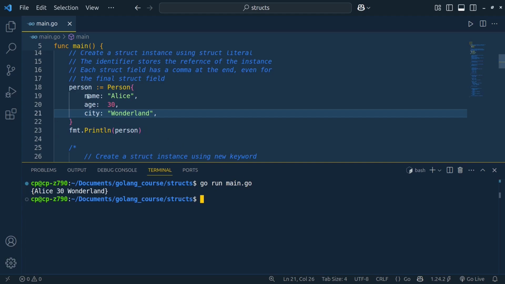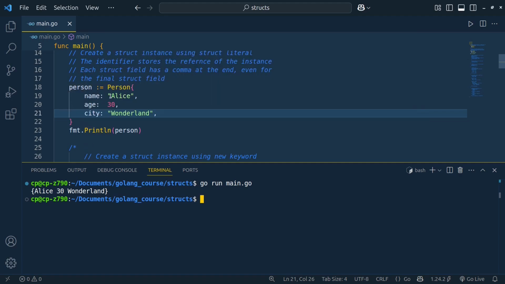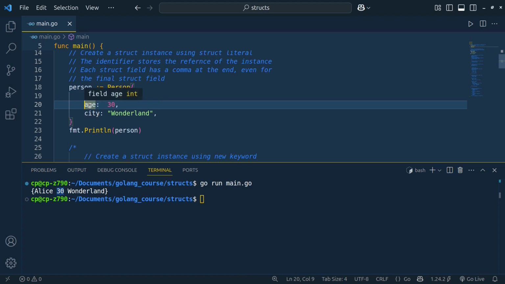Okay, you can see that this instance from a person structure has these three values. The first value will be corresponding to the field name, and the second value will be corresponding to the second field called age, and the third value, Wonderland, is referring to the field value of the third field called city.